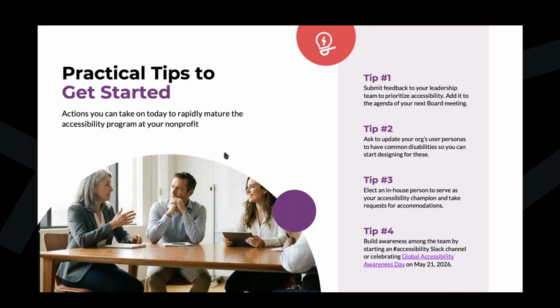Tip number 4, build awareness among the team. You can start an accessibility Slack channel if you use Slack. You could celebrate Global Accessibility Awareness Day, that's coming up on May 21st. Just talk about it among your team.